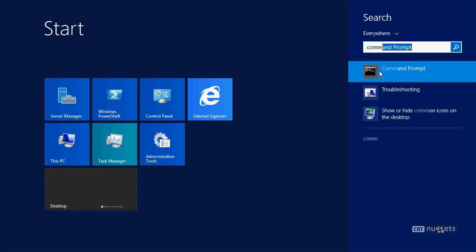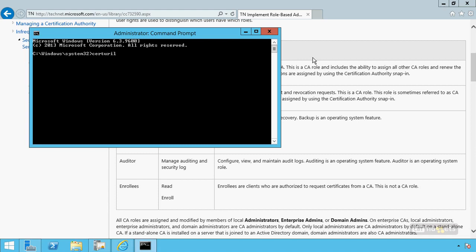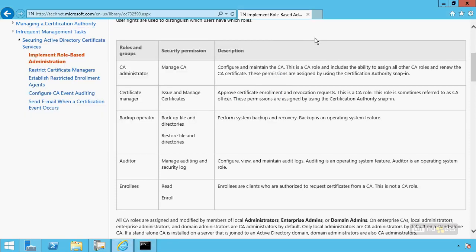If I bring up an elevated command prompt, the command is certutil -setreg ca\RoleSeparationEnabled 1. If you run this and then restart the CA services, be very careful, because an administrator can only be assigned one of these roles, which means that if you're an admin, you're not going to be able to manage certificates. You're not going to be able to issue certificates. You're not going to be able to do backups. You're not going to be able to do auditing.